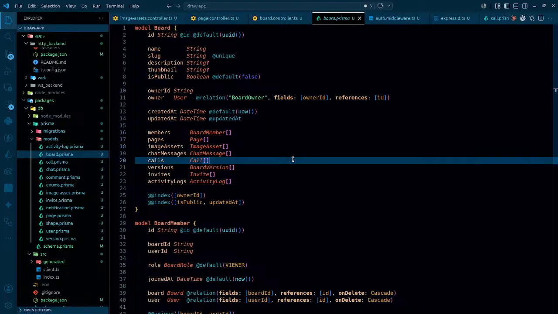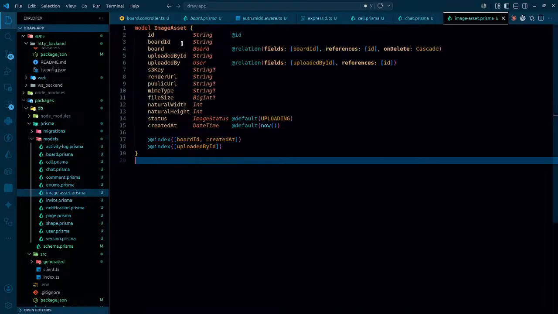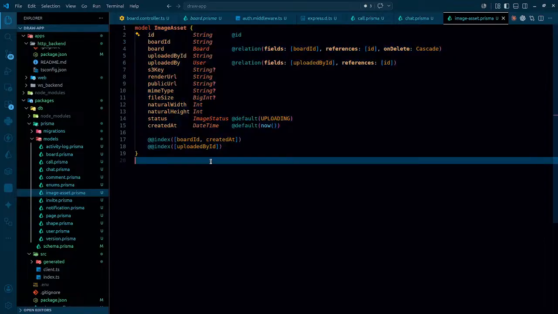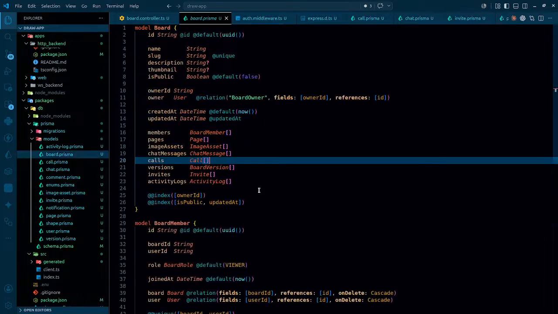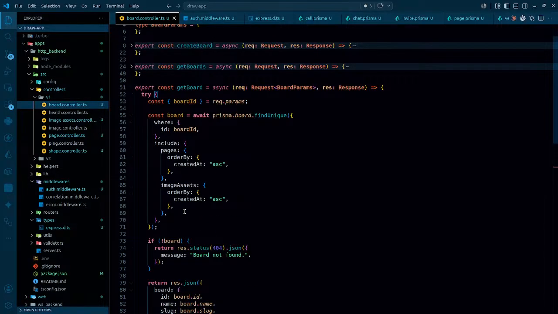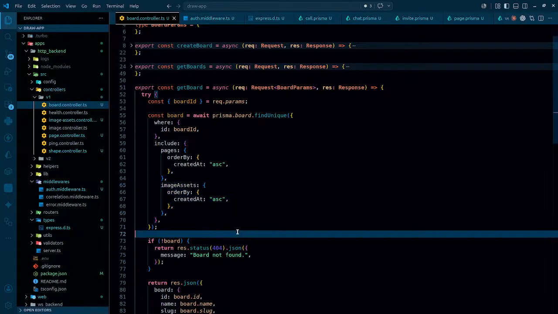So the images, they definitely have what? The images have the board ID, which particular board they belong to. So if I go to the image asset, they have the board ID. This decides that this particular image belongs to that particular board, and because of this particular relation over here, I can just simply include them in here. So this is how it is gonna work.